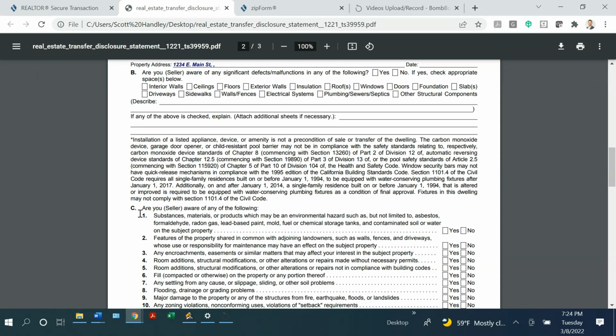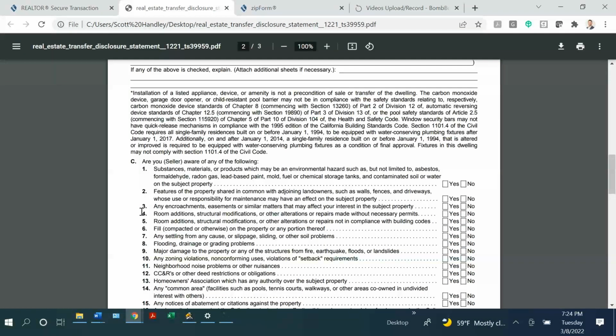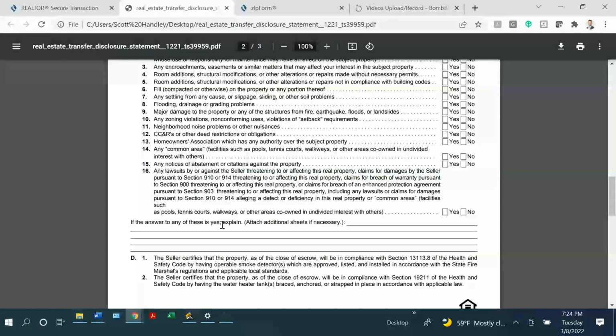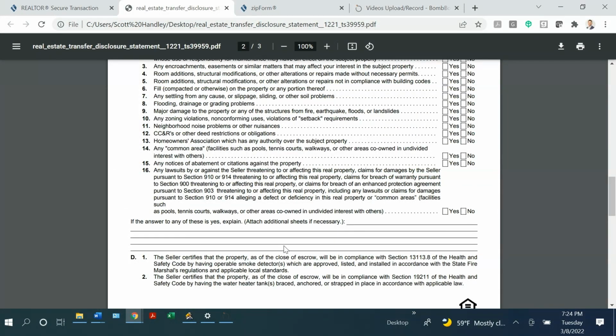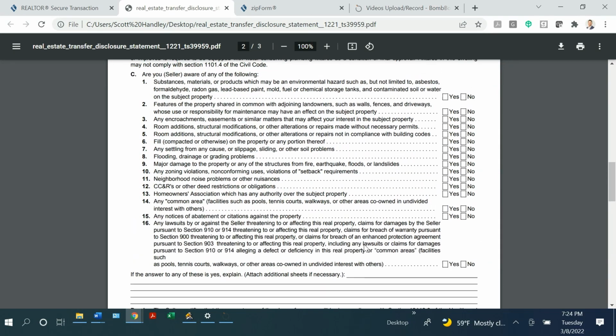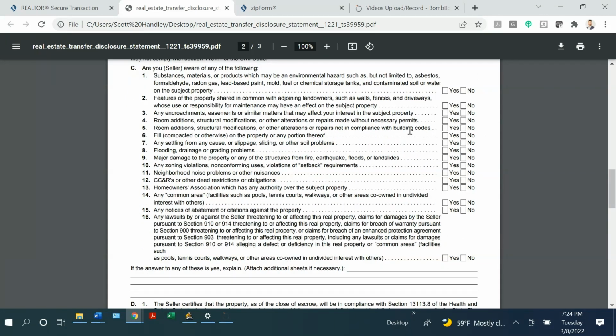Moving on to box C, the yes or no questions. Anything here that's answered yes needs to be explained down here, okay? And again, if you need more room, put C addendum. So here they have 16 questions to answer. Number 1, substances, materials, or products which may be environmental hazards, such as, but not limited to, asbestos, radon gas, lead paint, mold, fuel, chemical storage tanks, etc. You would mark here yes or no. Most of these are going to be no, but go through them.